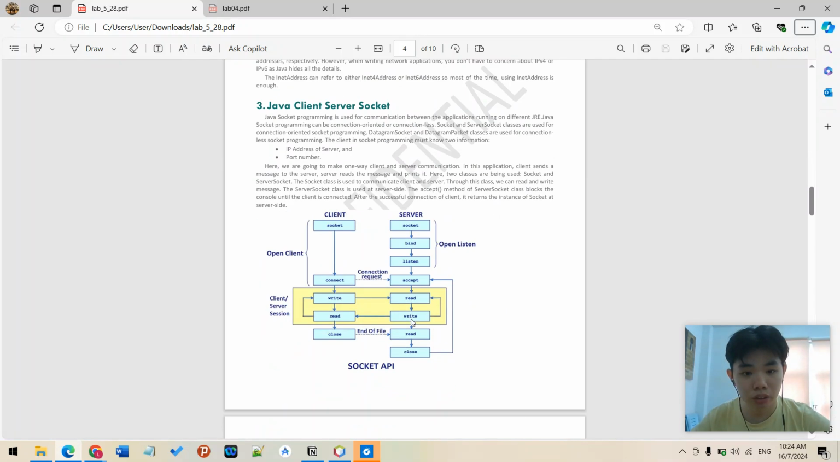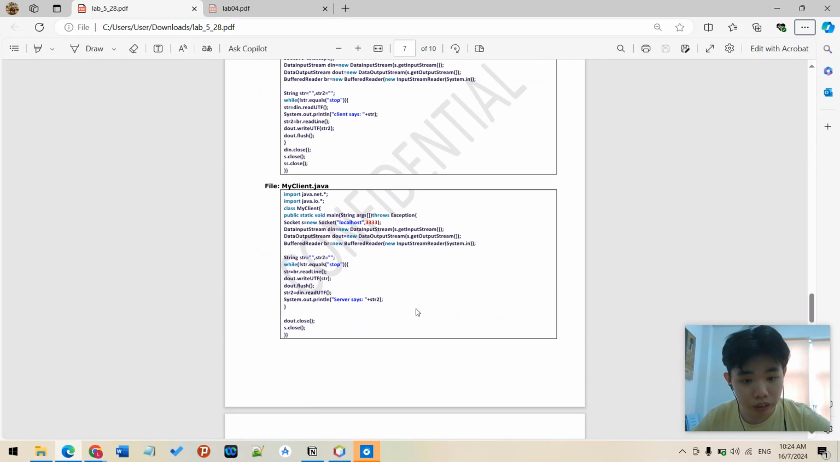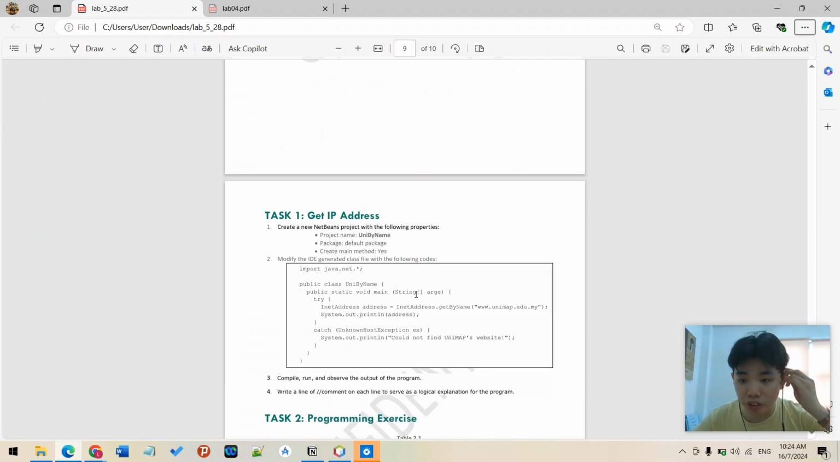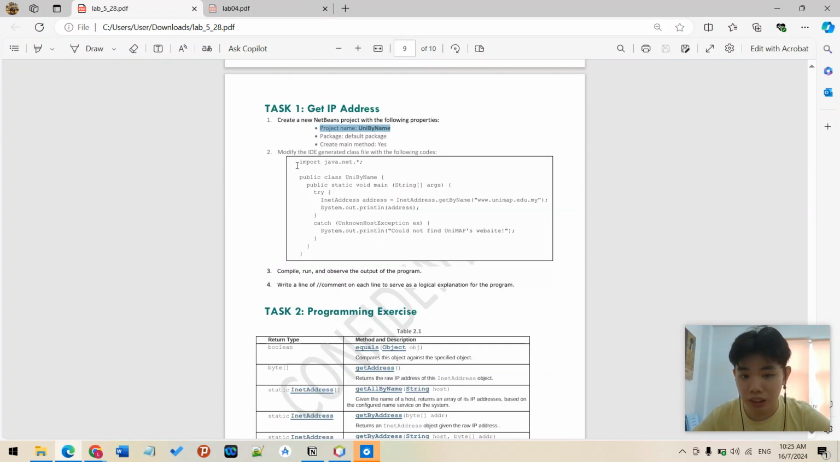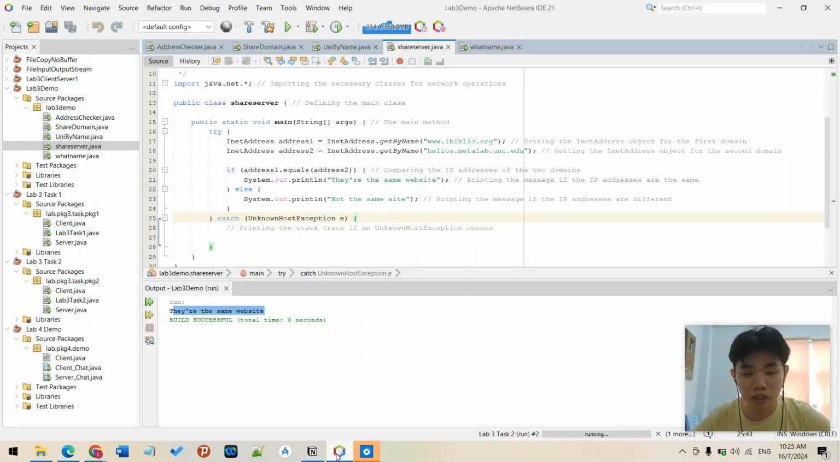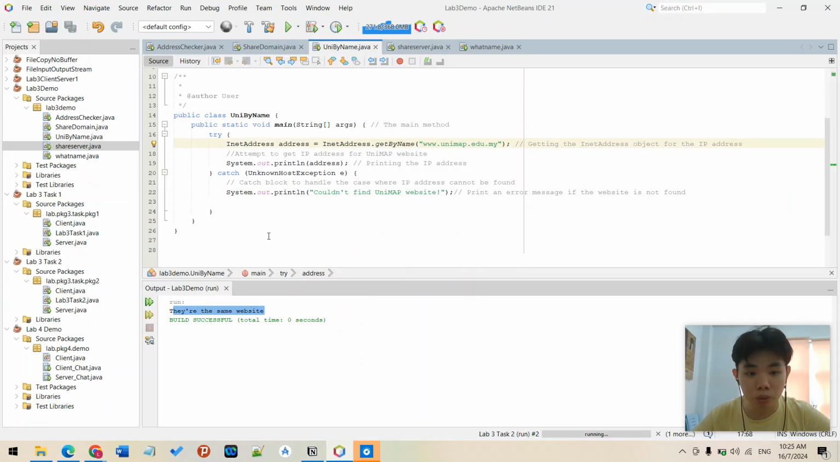Okay, so without further ado, let's go straight to Task 1. Basically, for Task 1, we need to get the IP address. So we need to create a project named Uni by name under the NetBeans project. Okay, so basically this is the code. So let's just copy it and try to run it.